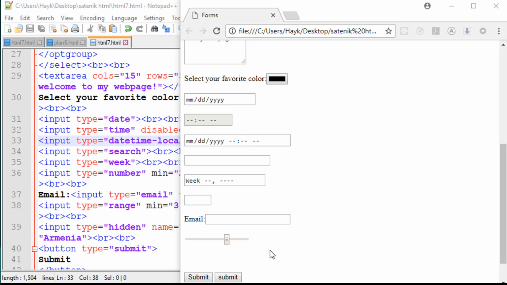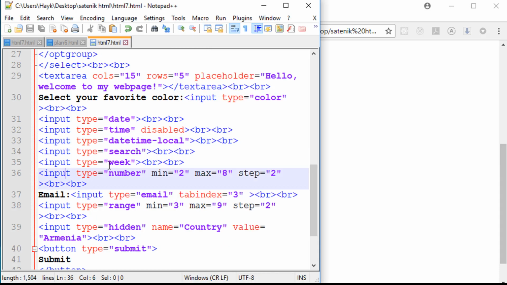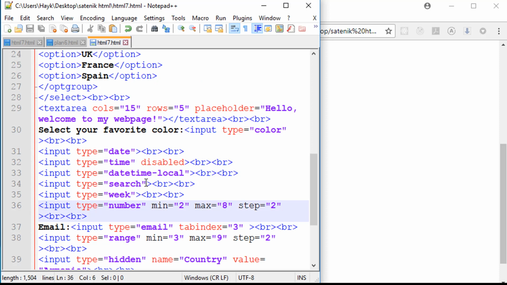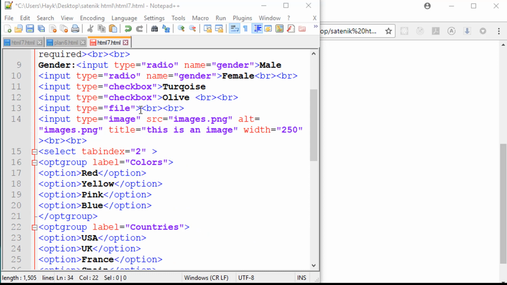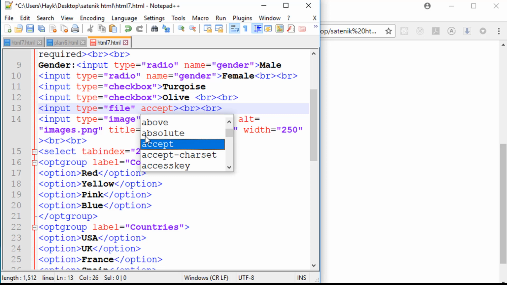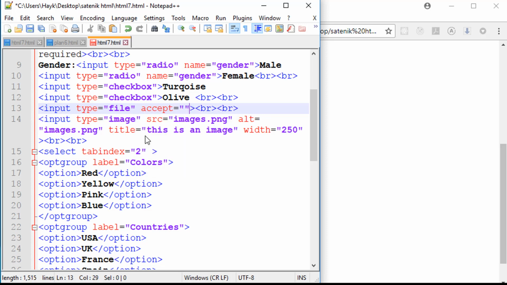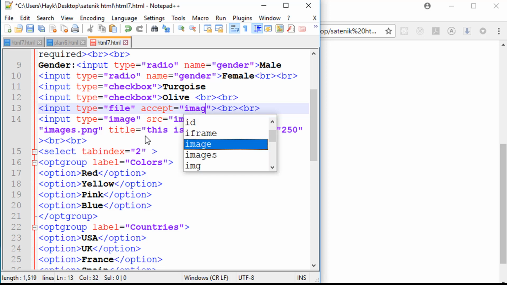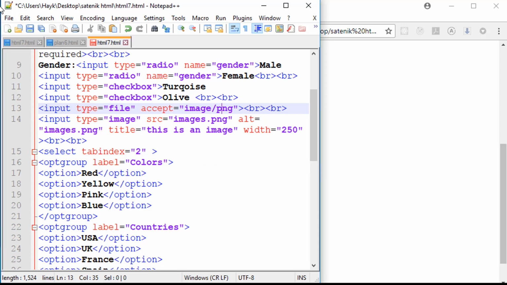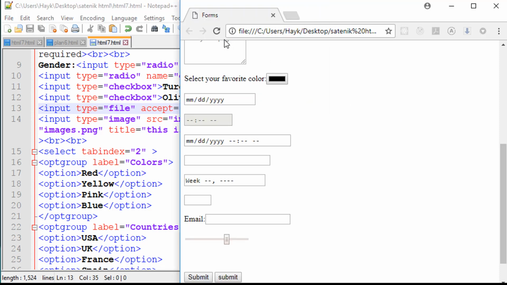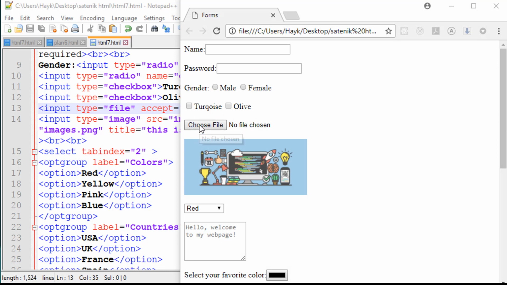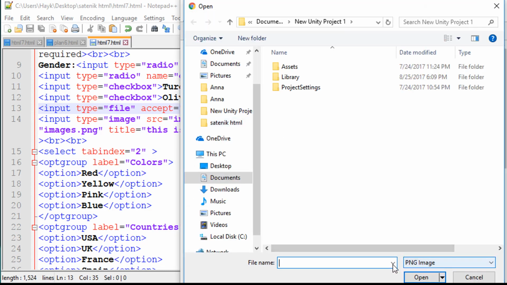So moreover, let's move on to the accept attribute, and let's go to one of our input type tags and type in accept. So let's go to our file input type, and after file let's type in accept. Let's write in an equal sign, 2 quotation marks, and type in image/png. So if we save and refresh, and if we click on choose file, as you can see, the default will be PNG image.